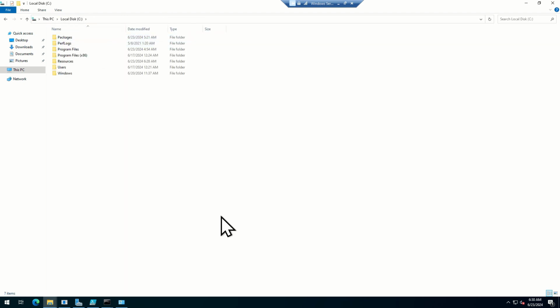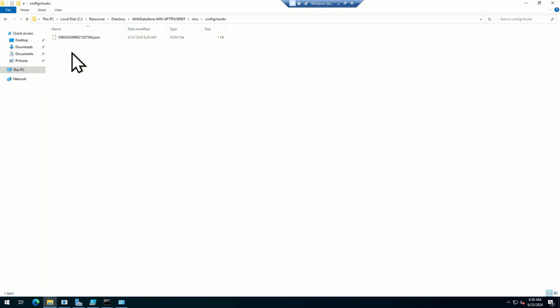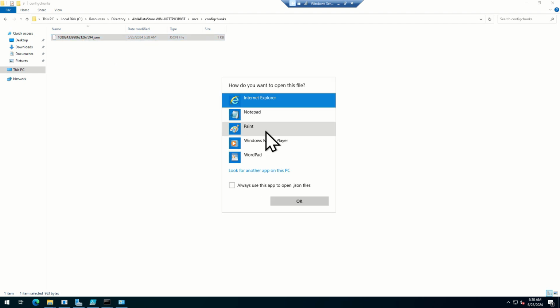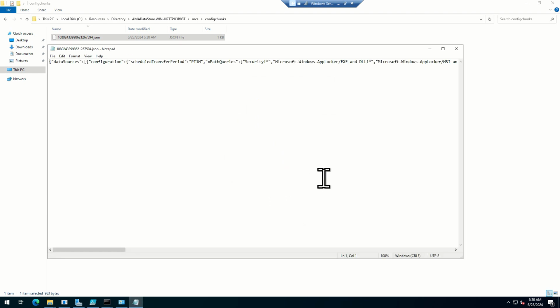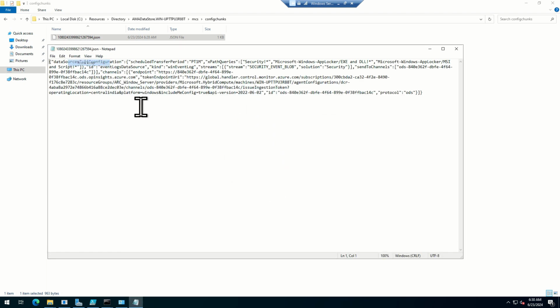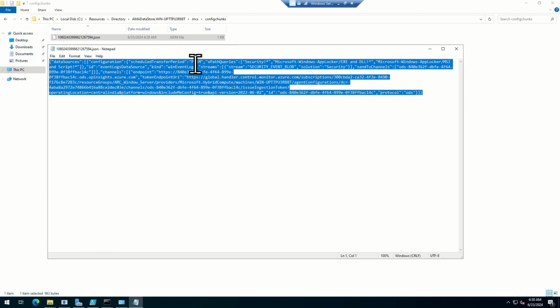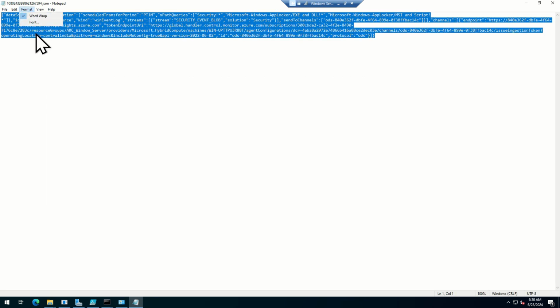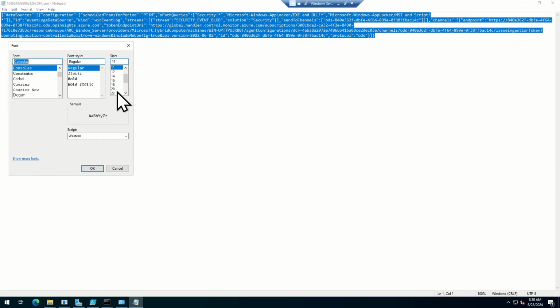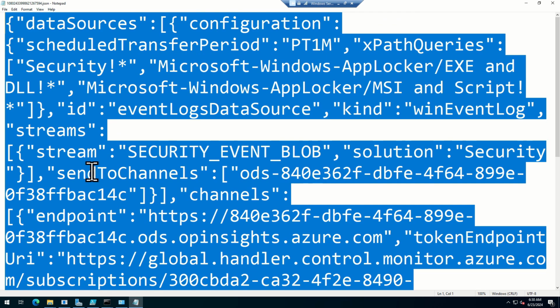Now if I go to resources and then to directory, you can see it is showing me all the data which is available over here. Then if I go to MCS, go to config chunk, and open this JSON with Notepad, you can see this is actually the summary of what information has to be captured and where exactly this information should be routed.